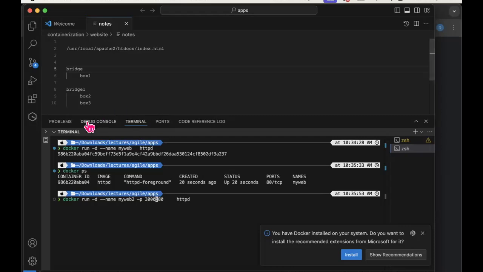So the way you interpret this is you want port 3000 on the host machine to be bound to port 80 of this container. And so any requests that are sent to port 3000 on the host machine, in other words, localhost 3000, those requests will be directed to port 80 of this particular container. And of course, the web server running inside the container is listening on port 80, so it will ultimately receive that request.